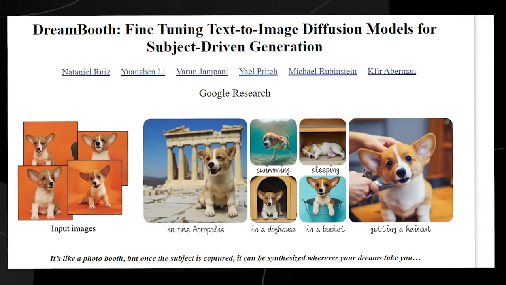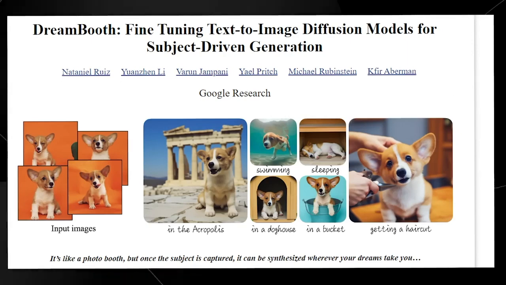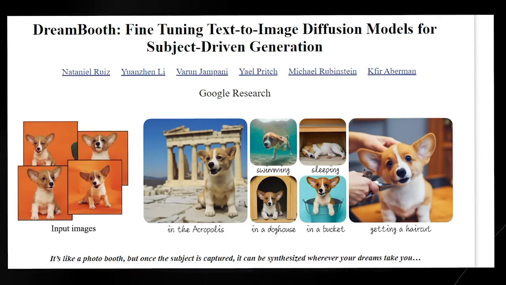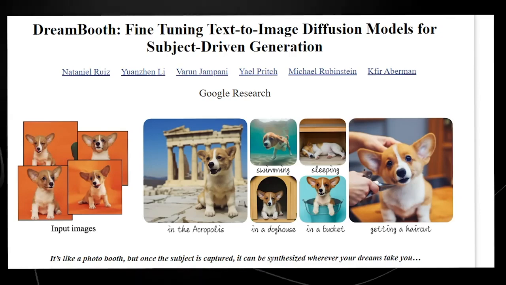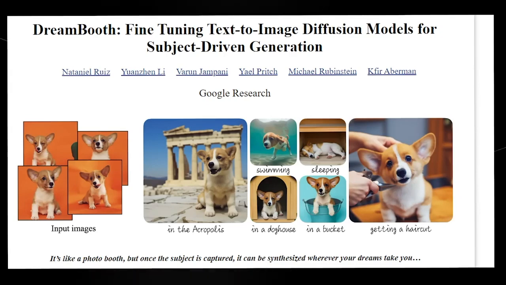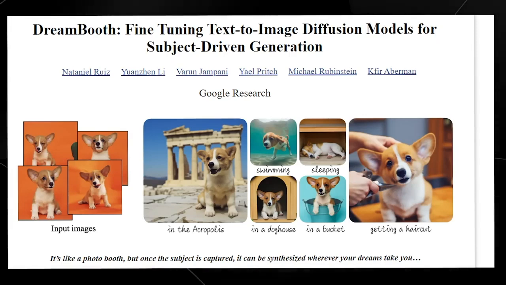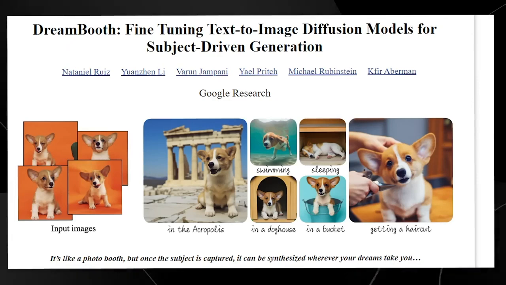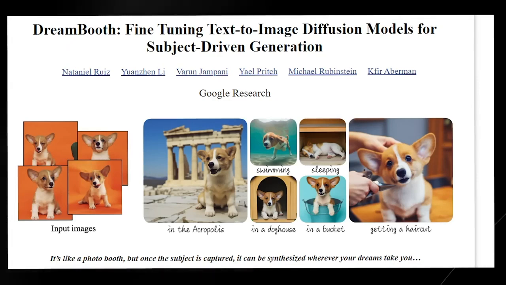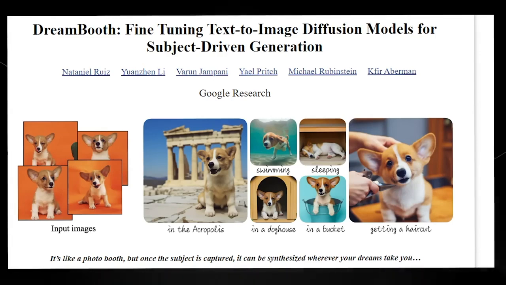Essentially, this means that if you input a specific number of images, the software can generate various scenes featuring that object in different locations. For instance, in the example displayed, a dog is placed in random settings, such as a doghouse, a bucket, underwater, or even getting a haircut. This capability opens up numerous applications, as users can virtually place their desired objects in various locations without physically visiting those places. The potential for diverse creations is immense.